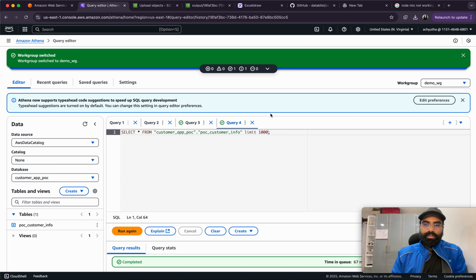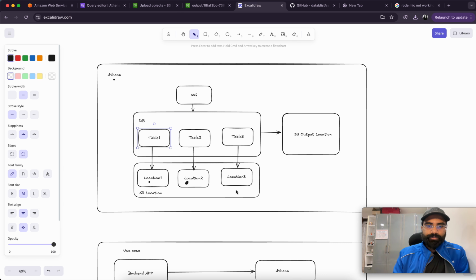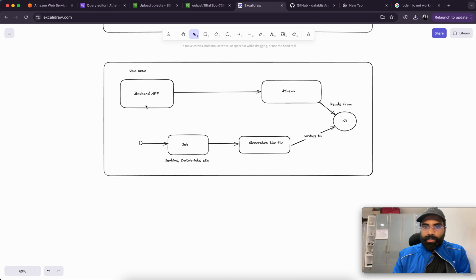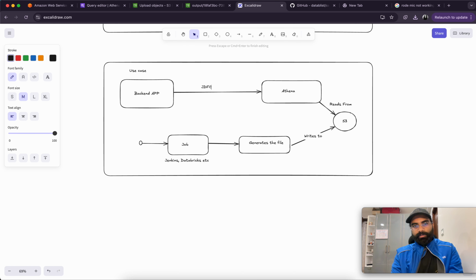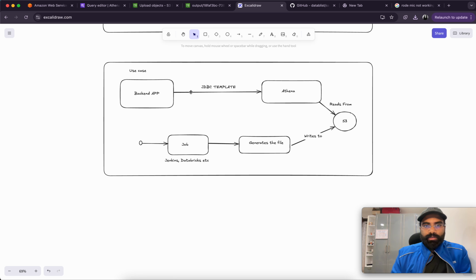So what I do is something like this. We have a backend application that communicates with Athena. The intermediate would be something like JDBC template. This will be used to communicate with Athena. We provide the connection URL and so on, and that reads from the S3 location, like I showed you earlier, and returns data. But if the data is really huge, it's not ideal to retrieve everything and construct objects and so on.